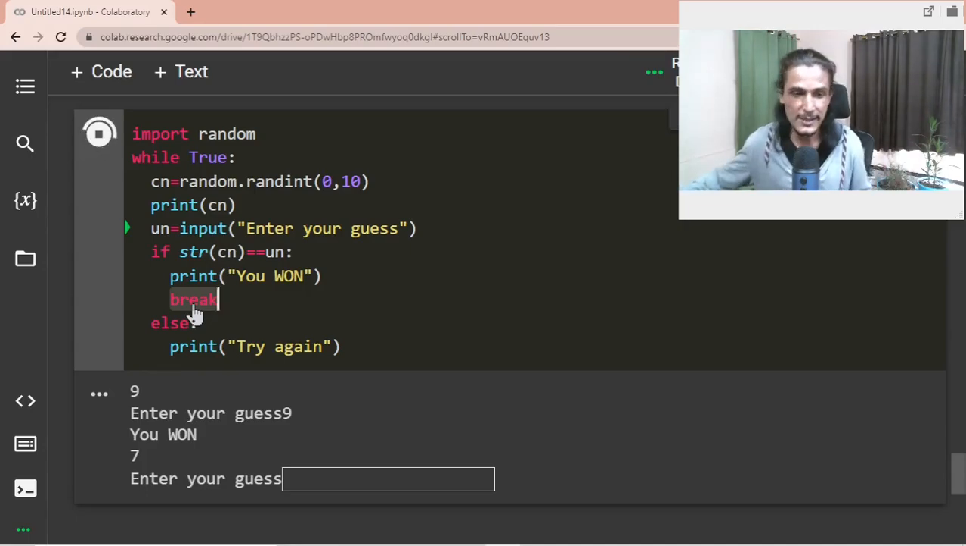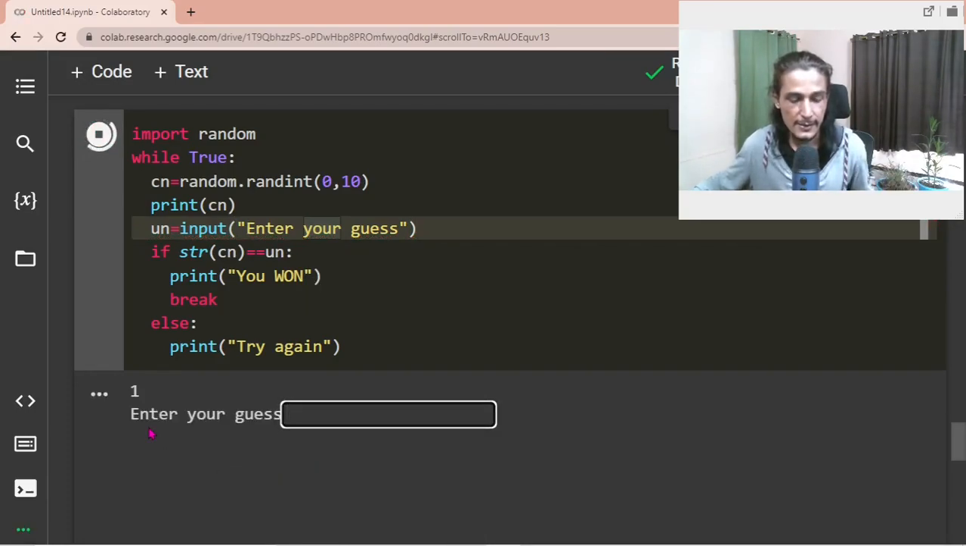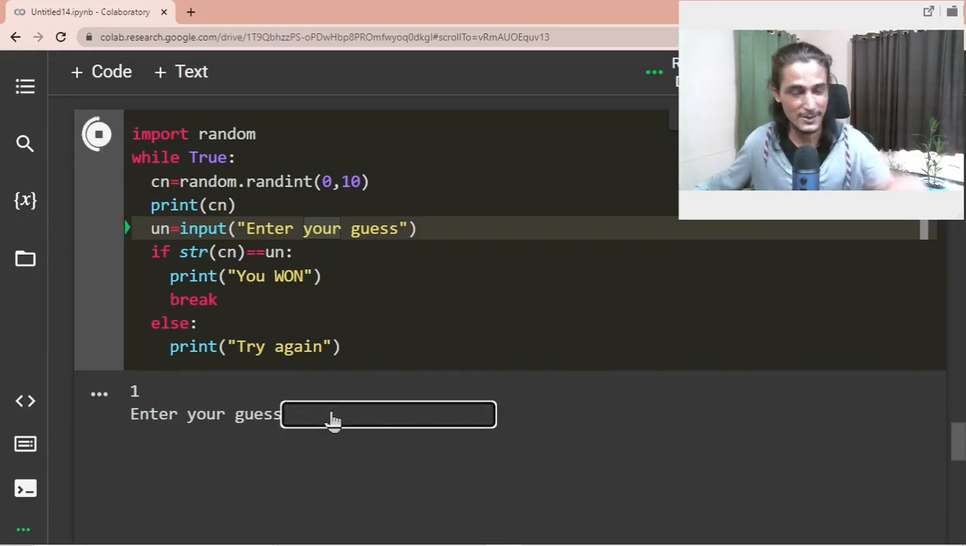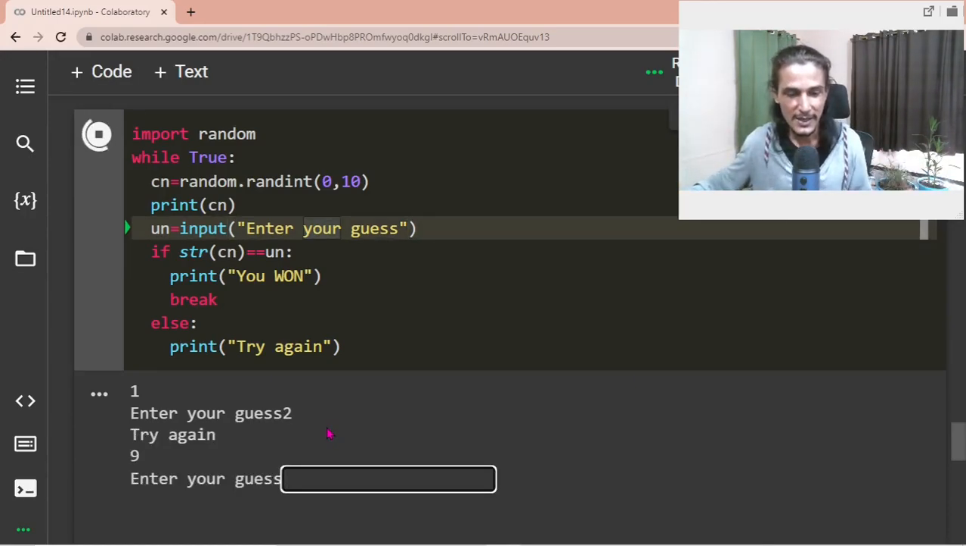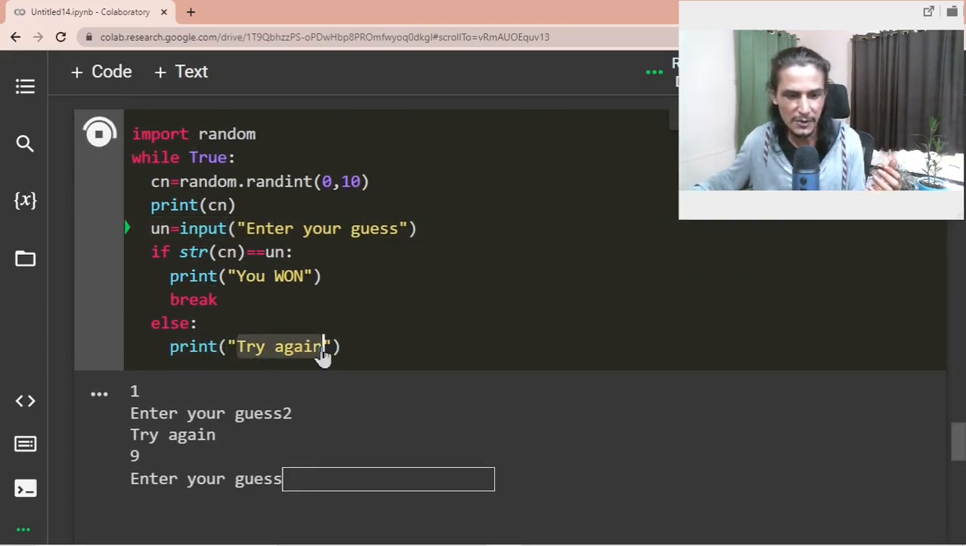Got it? Okay, let's now re-execute this program and check the output. I run the program one more time and see. We don't want the computer to display the number, but we are doing testing, so we know. Let's enter a number which is not equal to the prediction. The prediction was 1, and we have entered the number 2 intentionally. Let's see what happens. It says try again, and this try again is coming from here. Once it is over, it goes back to this condition which is always true.